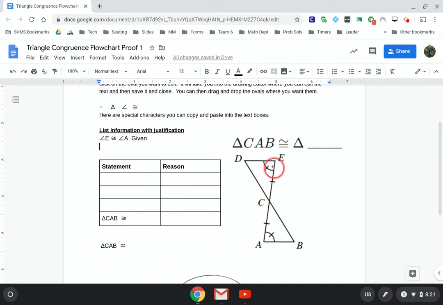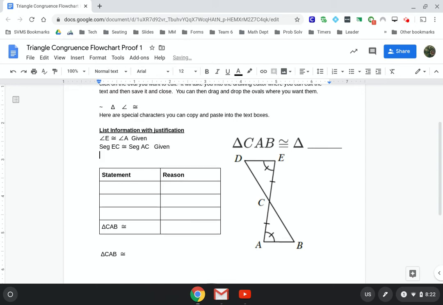All right, so there's my first piece of information. And then we know that this segment is congruent to this segment. And there wasn't any easy way to do a symbol for this, so we're just going to say segment EC is congruent to segment AC, and that's also given. All right, let's see. I don't see anything else that's labeled, but we do know these two angles.